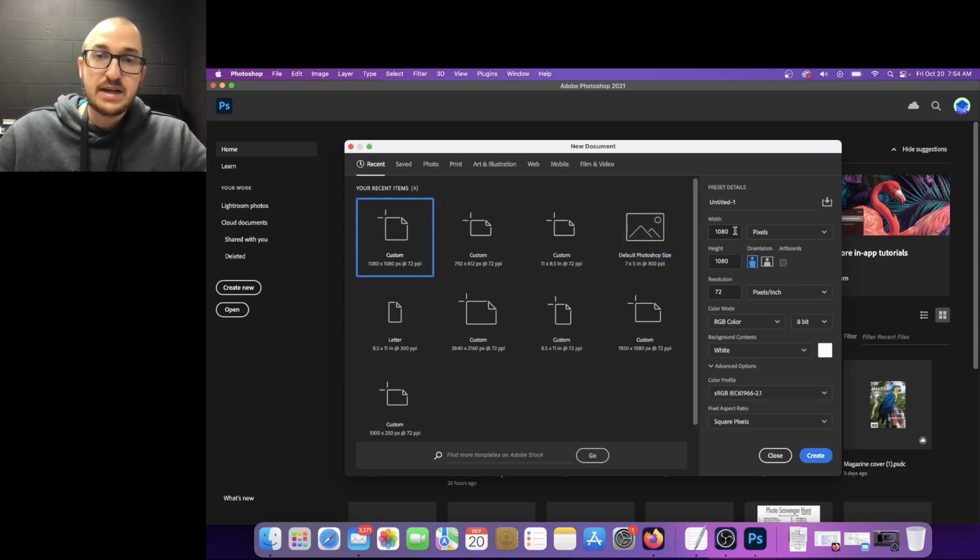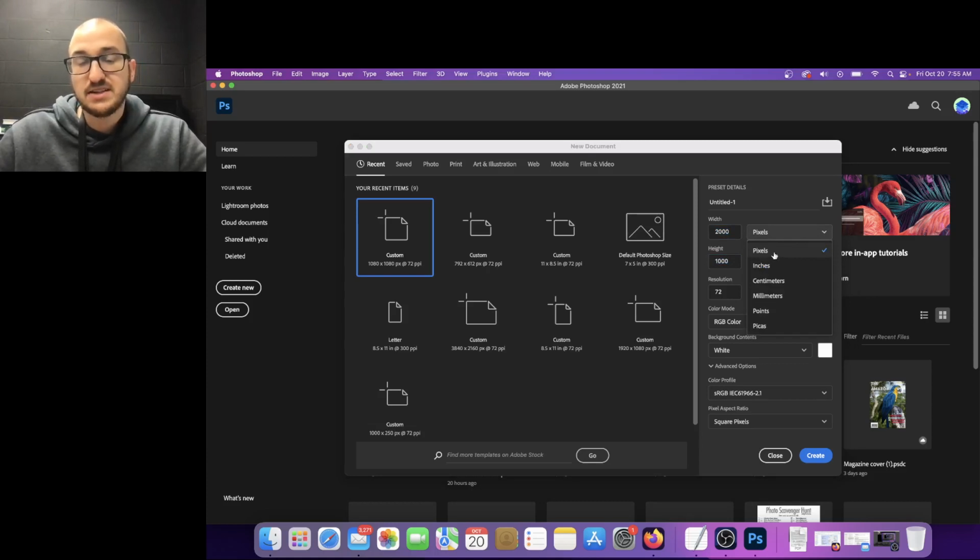Now, we're going to do a document size of, let's say, 2,000 pixels wide by 1,000 pixels high. Depending on what Photoshop tutorial we're doing, these sizes may be different. But something that is going to be very, very important to check is that we have pixels selected. Most of the documents that we're going to be creating in this lab are going to be made using pixels. If we were to accidentally select inches and do our 2,000 in here, 2,000 inches is really, really big. So let's make sure we have that set to pixels, 2,000 pixels wide by 1,000 pixels high.